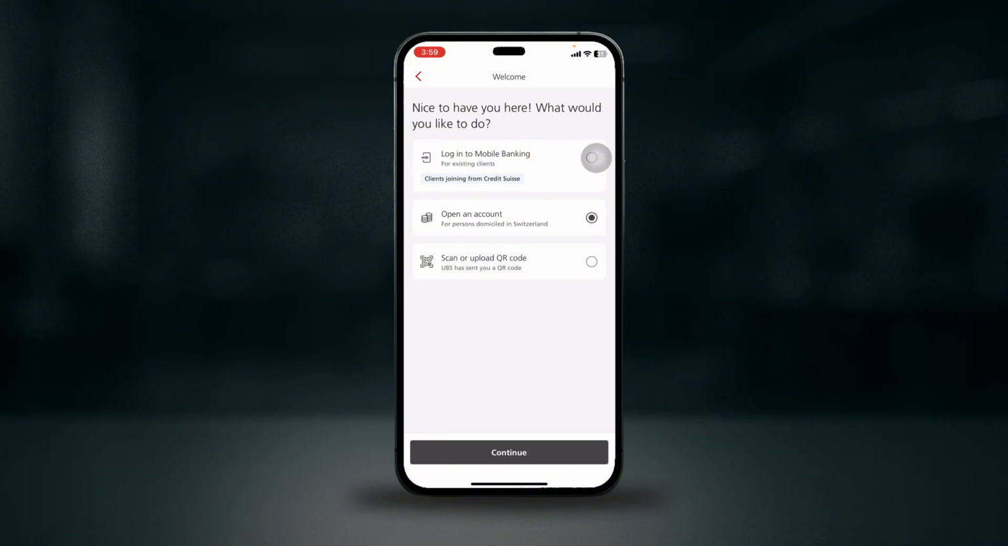All you gotta do is download both UBS Mobile Banking and the UBS Access, enter contract number, verify by SMS, activate UBS Access, enable Face ID, all set up, and that's it.